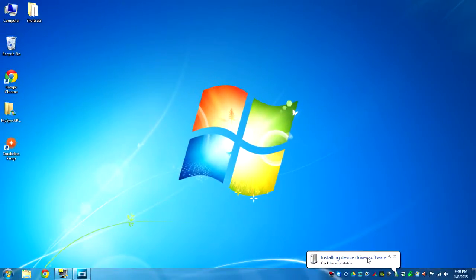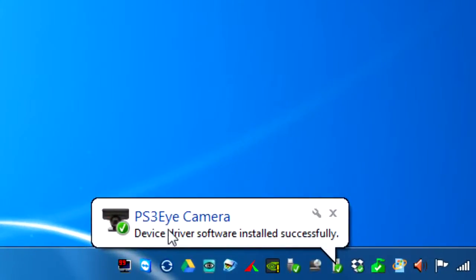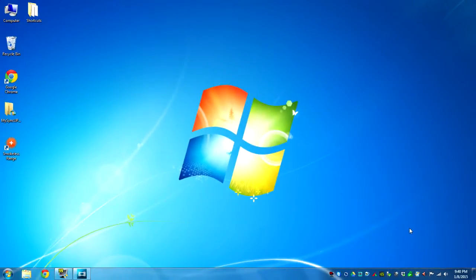On some computers this can take just a minute. Okay, and now it's got a pop-up here to tell us that it's correctly installed. So you can go ahead and click the X to make that pop-up go away.